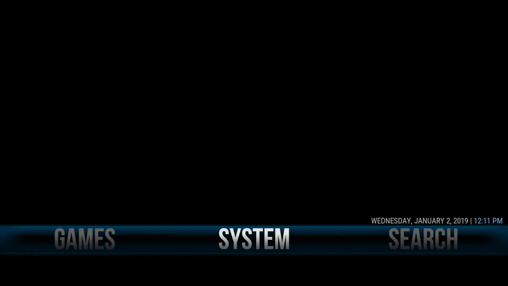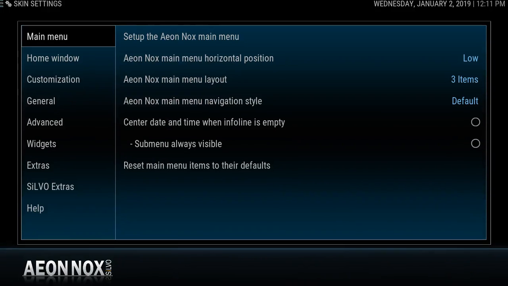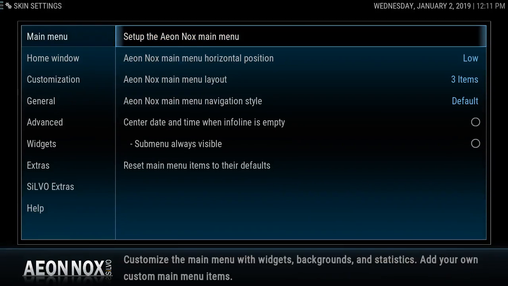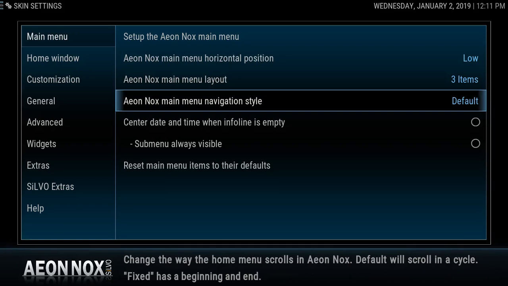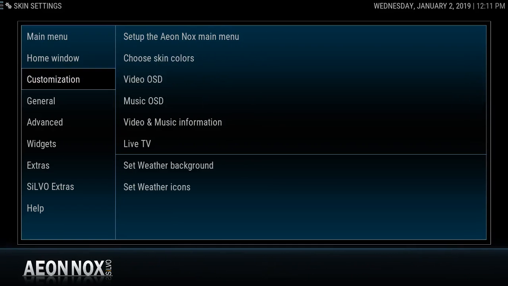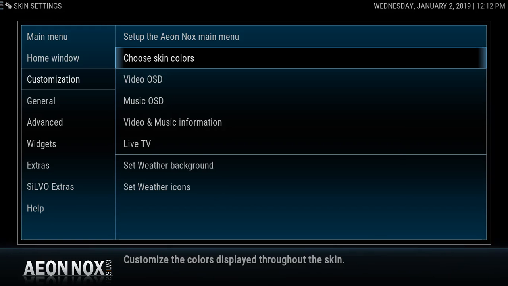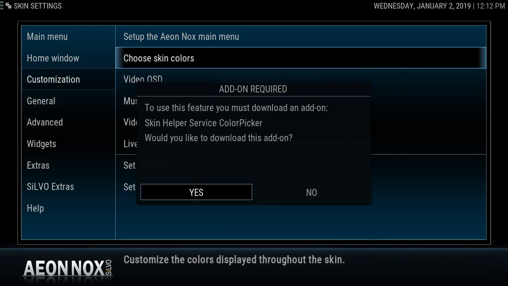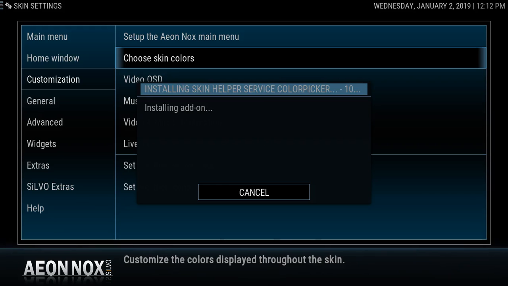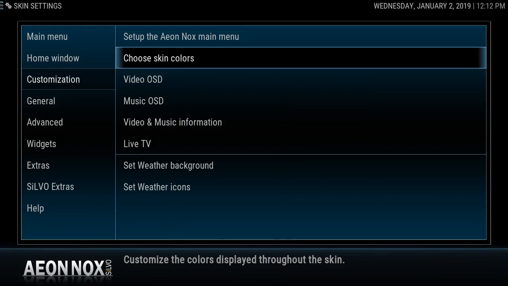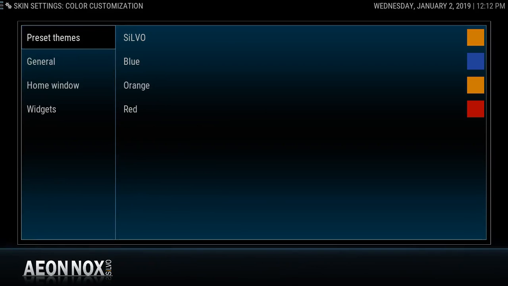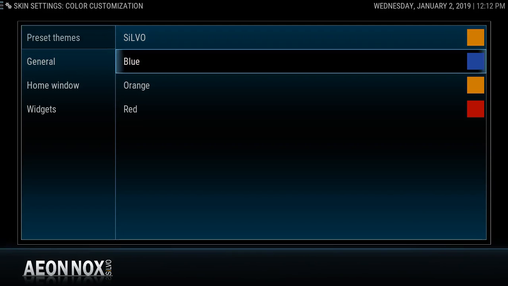So what we need to do is go to Skin Settings. And once again, you can see the blue over here. Low, 3 items, default. So what you do is you go to Customization and you choose Skin Colors. Now it's going to ask you to download an add-on, so you do that. Now this is really cool if all you want to do is go through and change colors and stuff. So when you choose Skin Colors, it's got presets. It's got Silvo one, which is orange. It's got this blue one, which is blue.